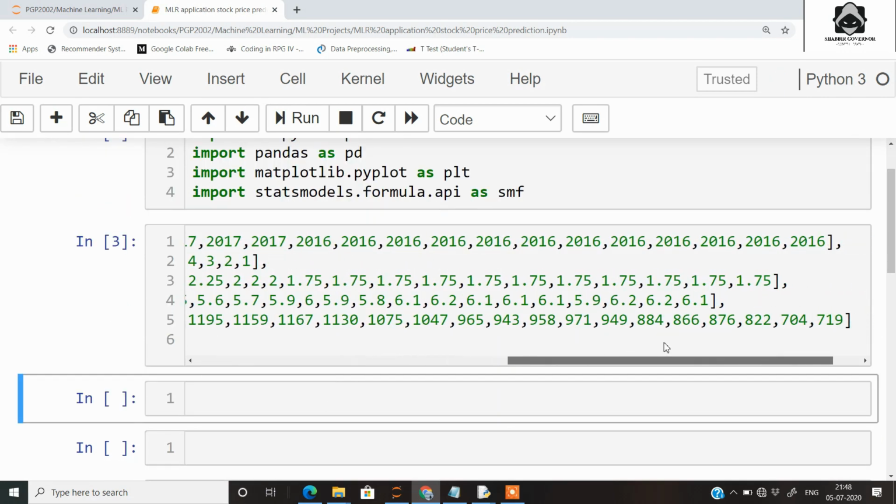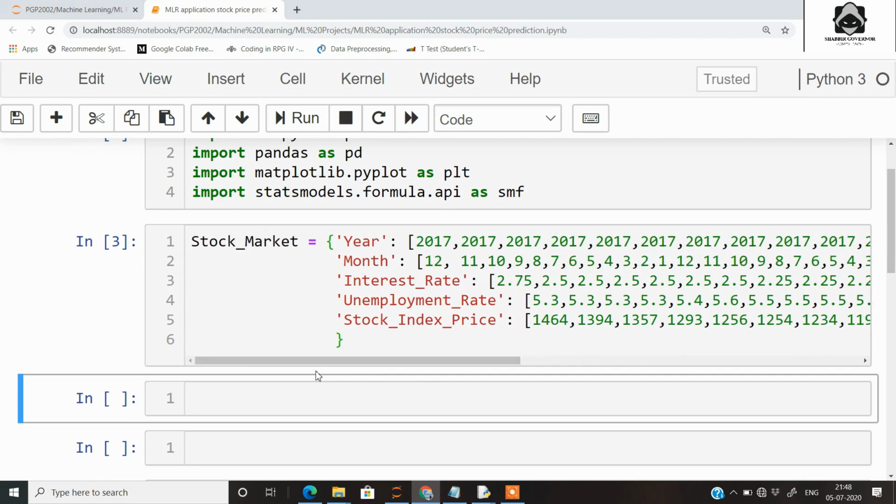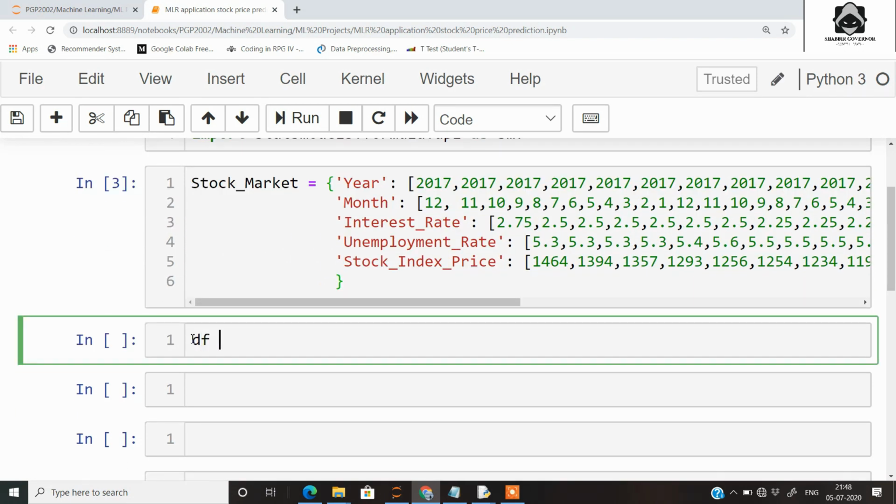This data needs to be converted into a data frame for exploratory data analysis. So for that we give an object of the data frame and we call the pandas DataFrame function, and then we pass in the stock market object that we have above, and we pass the columns of the data in the form of a Python list, and we give the column names.